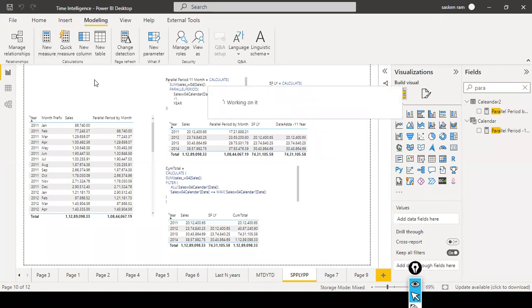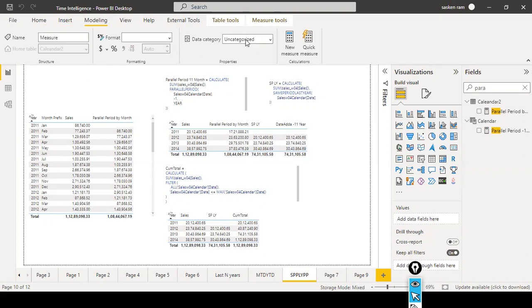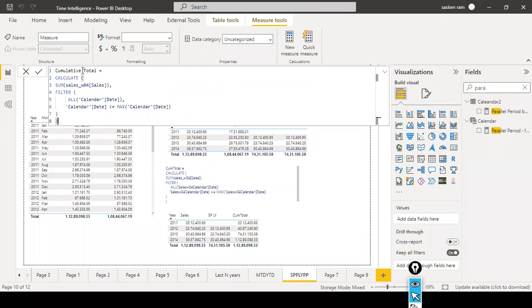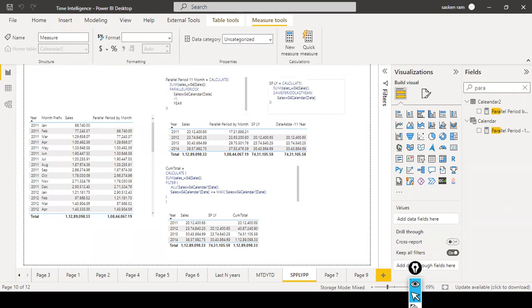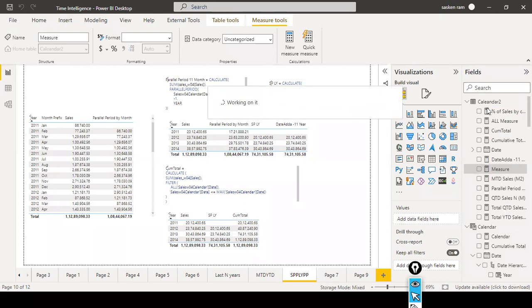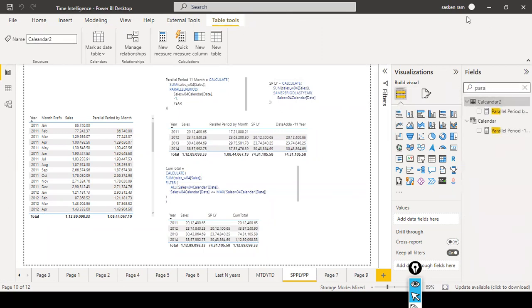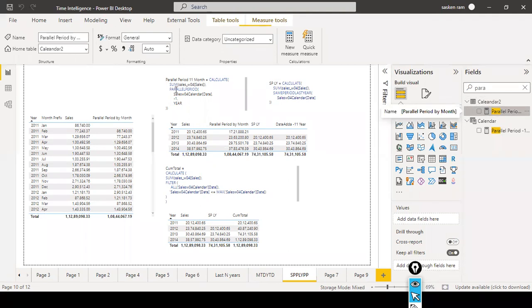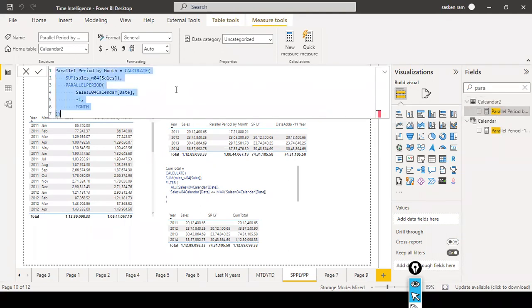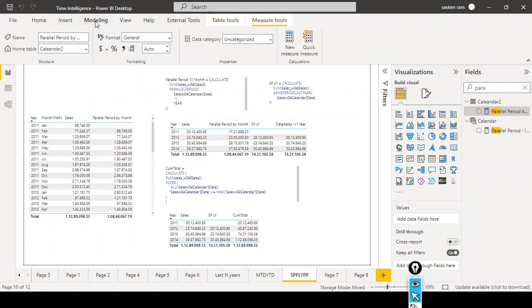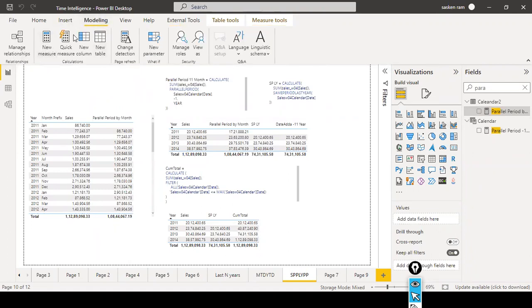The syntax for this one is this one. Here I just select parallel period. What is parallel period month? Yeah, this is the one I used. Look here, I'm going to press Control A and Control C, copy and paste this, and then go to the modeling and new measure.